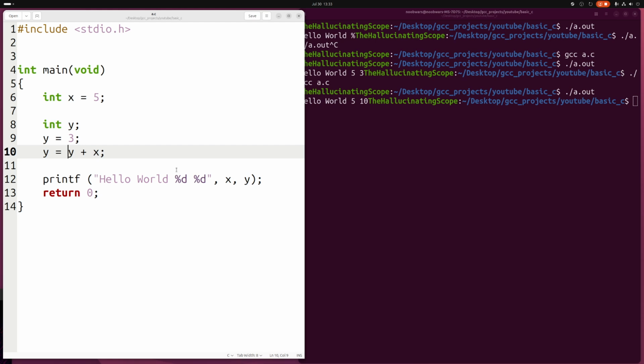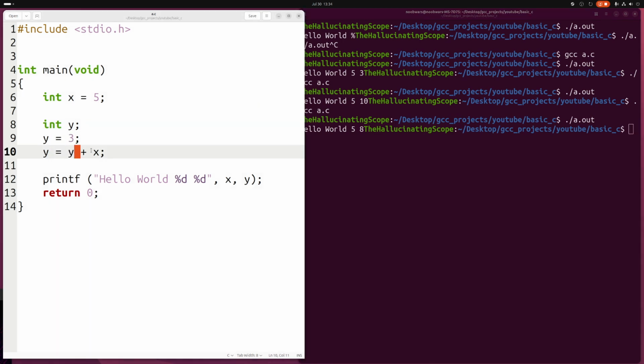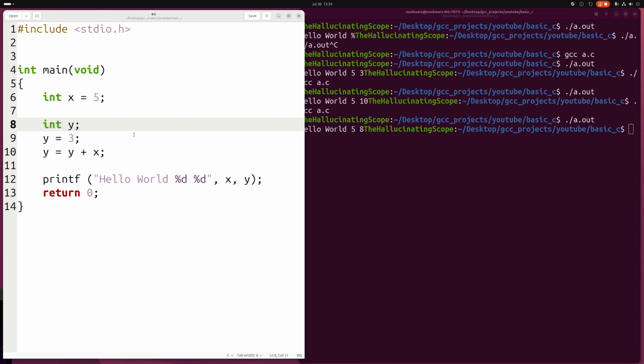So old value of y, new value of y, but we use the same letter for both of them. Think of it as an assignment: y plus x is assigned to y. You can see y used to be 3, so 3 plus 5 is 8, and we see y is 8. Okay, so far so good.